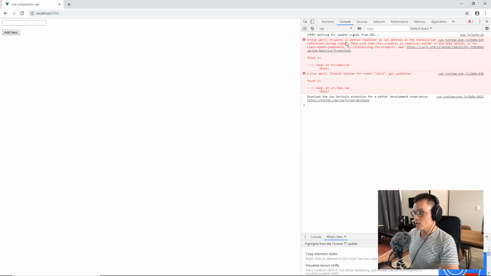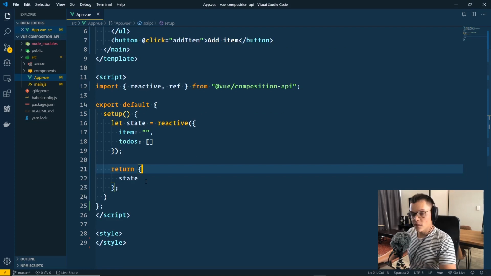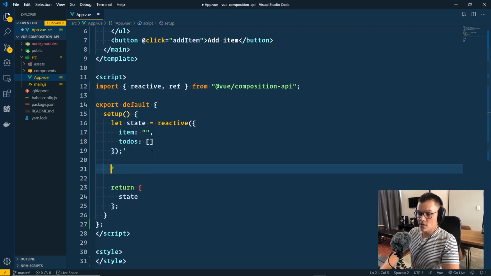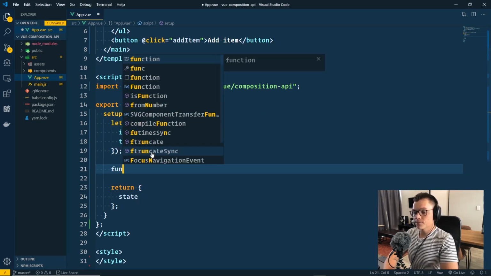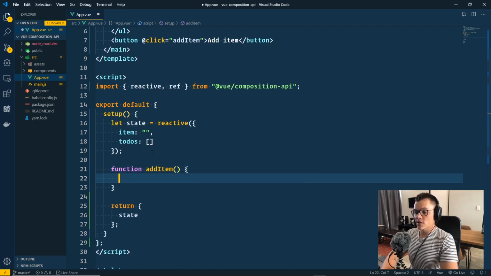If we reload, it's only saying that we don't know about that add item method. So how do we add methods? And that's the cool thing. Methods are simply functions with the new API. So we could just say function add item, and then we could say the same thing that we did in the method. We can say this dot todos dot unshift.